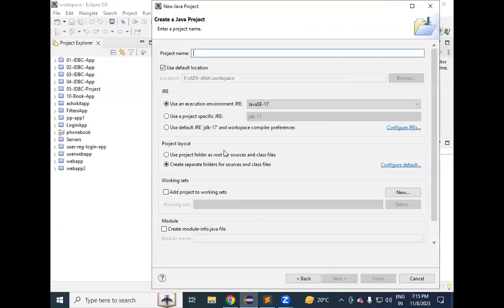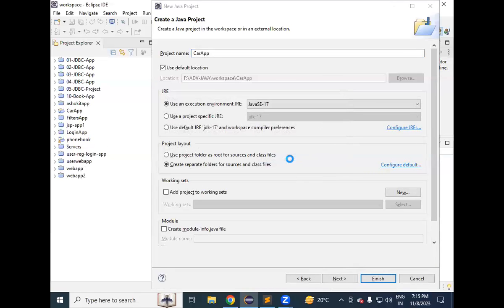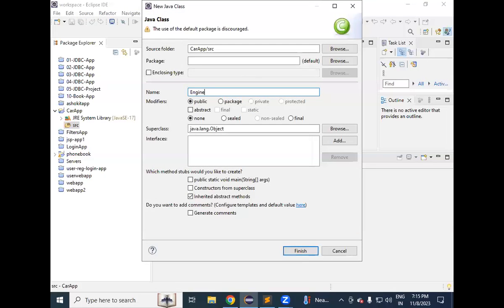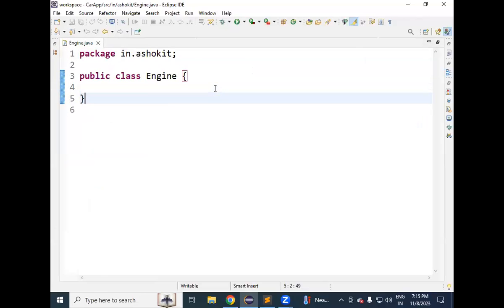Java project. Let me create one simple project, a car application. Inside this car application, I'm going to create one simple class called Engine, in the dot Ashok IT package. So the Engine class is available.